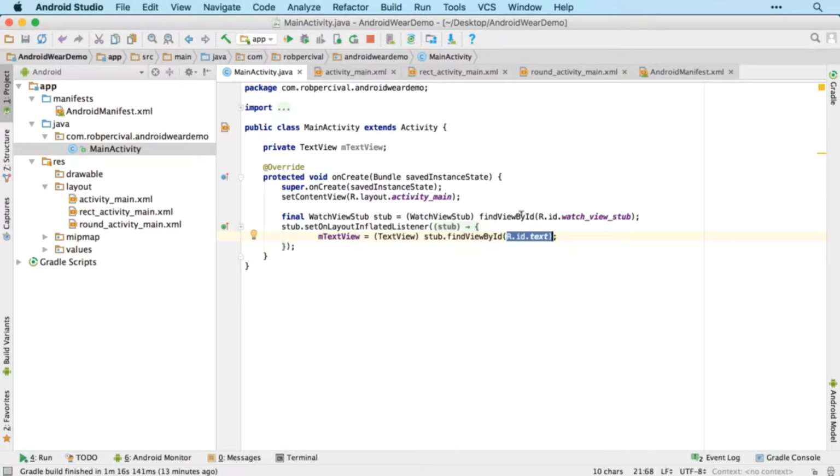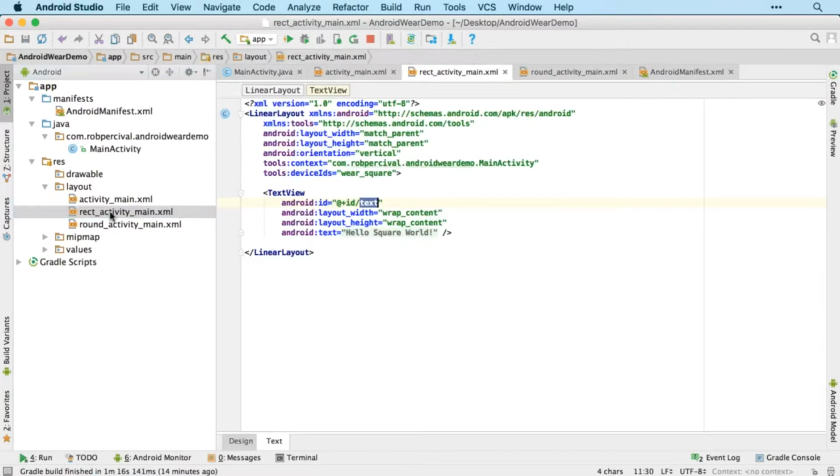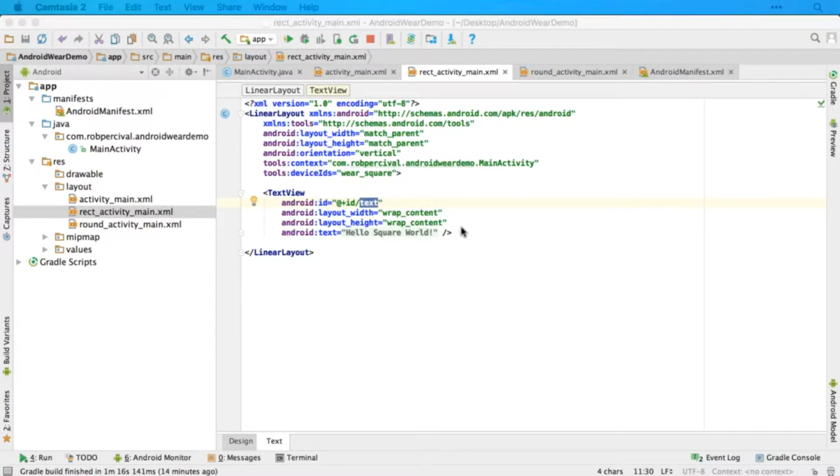So as I say, the stub works out which shape of watch we're working with and then inflates the appropriate layout, either rectangular or round. You might be wondering how we establish in code which layout we're working with, and there's a number of different ways to do that, but the simplest that I've found is to give layouts an ID.